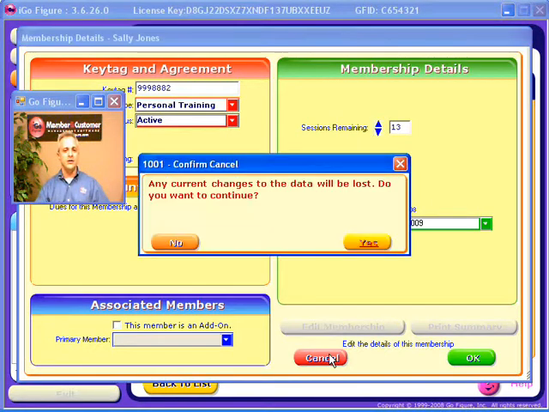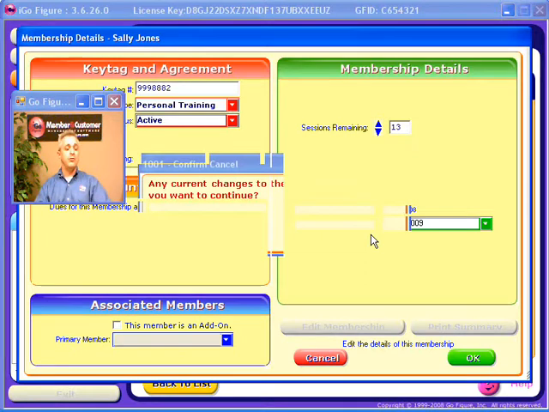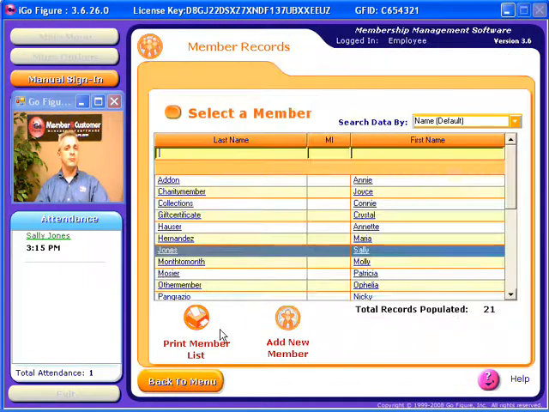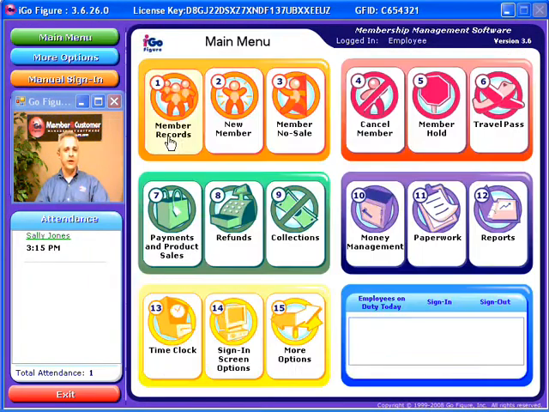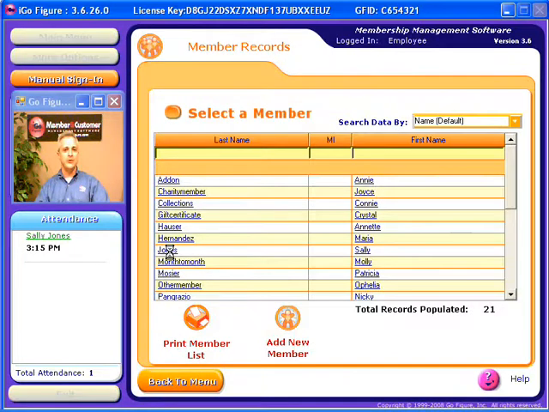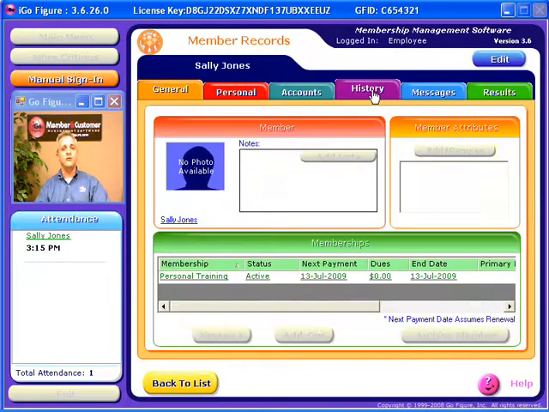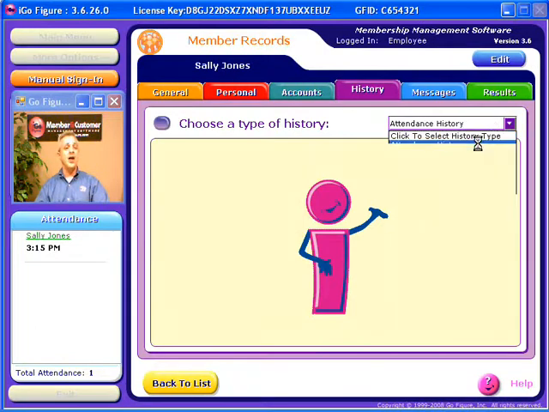Okay, let's go back to the main menu here, and I want to show you some of the reporting that is available for session-based memberships. First of all, let's jump right back into the member's record, Sally Jones, and I'm going to go to the History tab, and I'm going to select Attendance History.